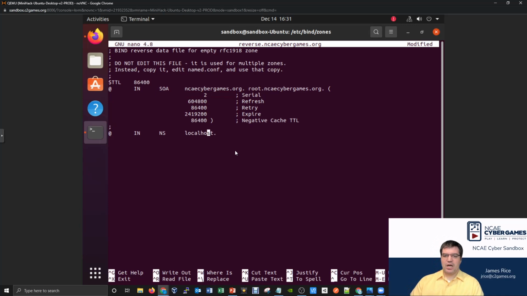Okay, what's the name of my DNS server? Well, it's not called localhost. The name of my DNS server is called sandbox-ubuntu. So I'm going to do that. But just like before, this is a reverse lookup, so I'm going to keep that period on the end. Okay, now on to the next line.